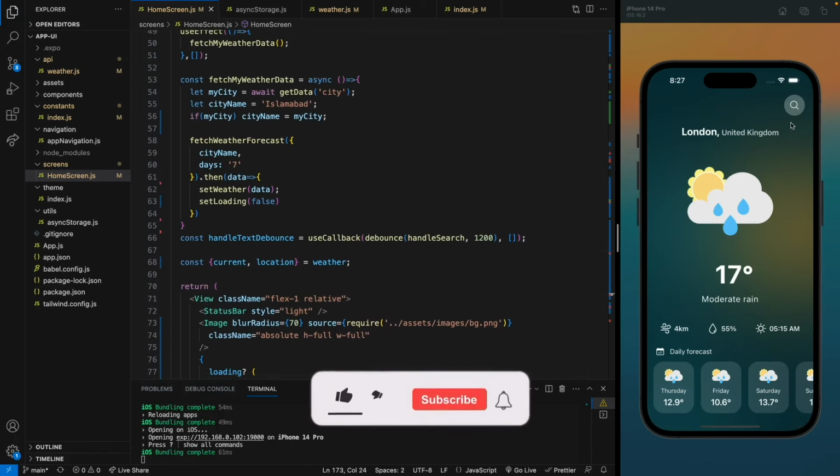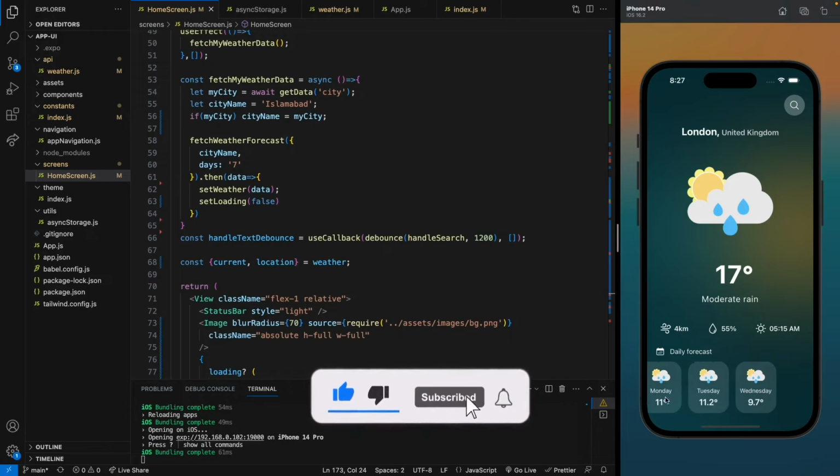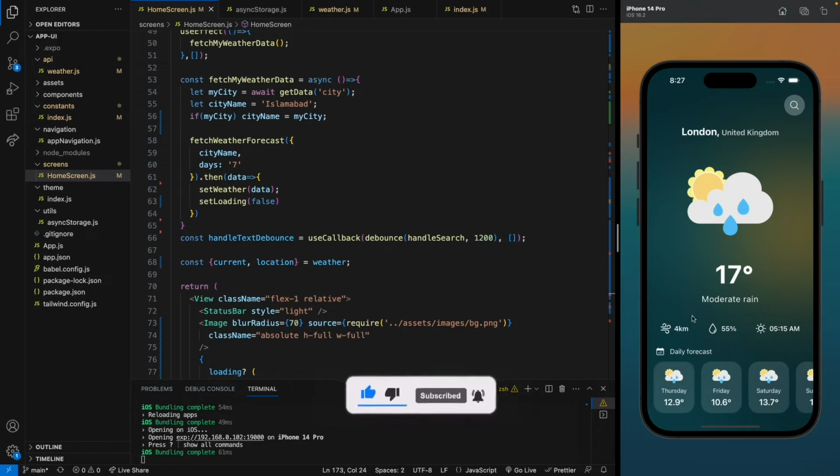So with this, our application is complete and we have made this application fully functional using weather API.